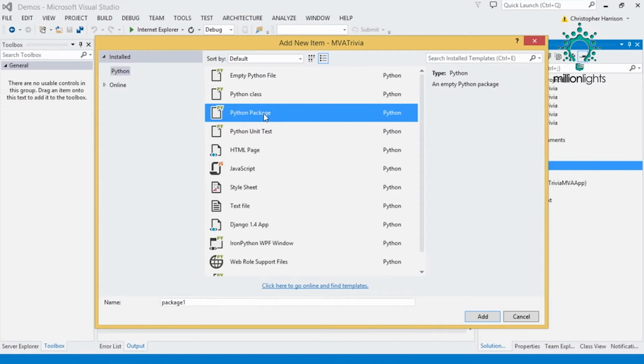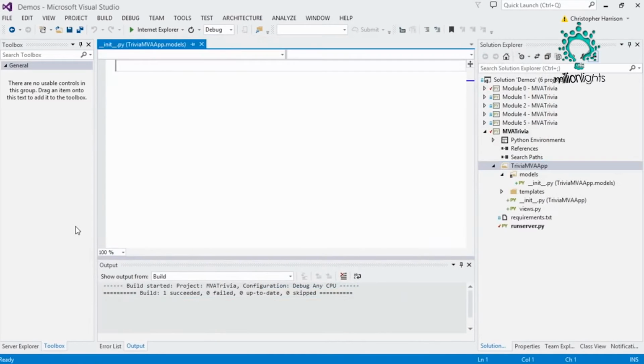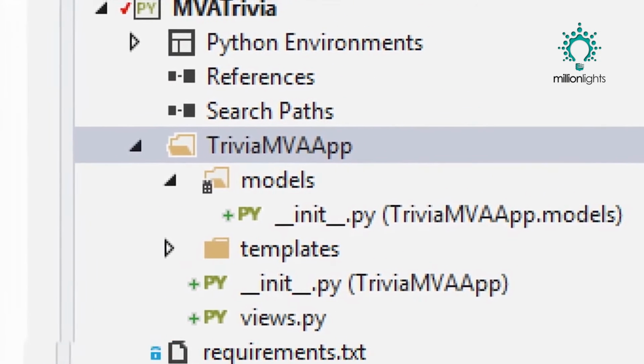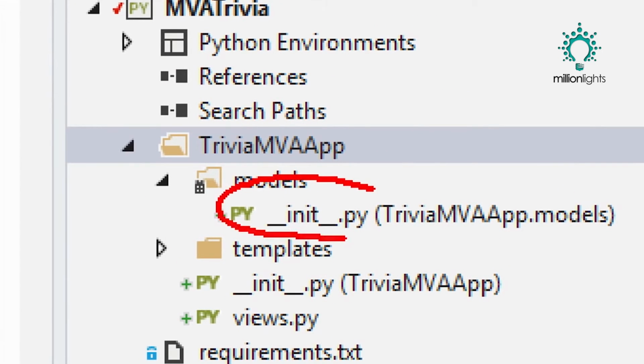Last time, of course, we did the underscore init. So I'm going to go in. There's my little package. And I'm going to give this a name of models, like that. And so what you're going to notice is that it will automatically now create that underscore init underscore py file.